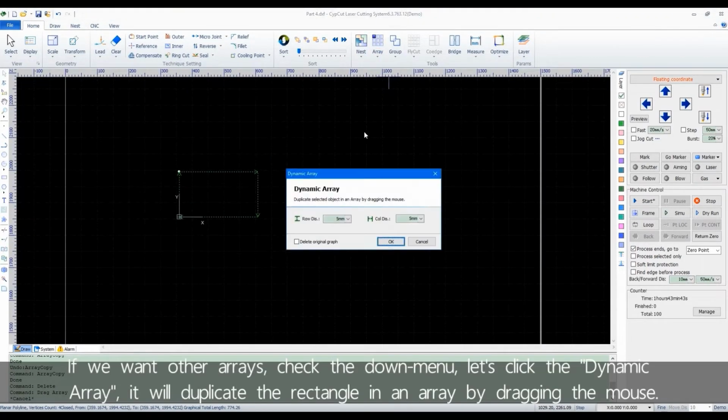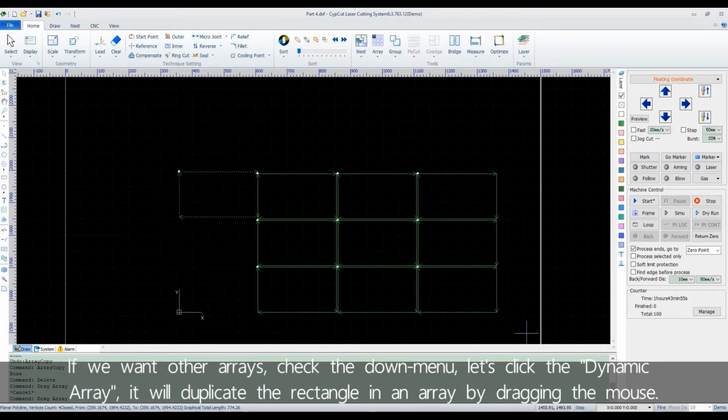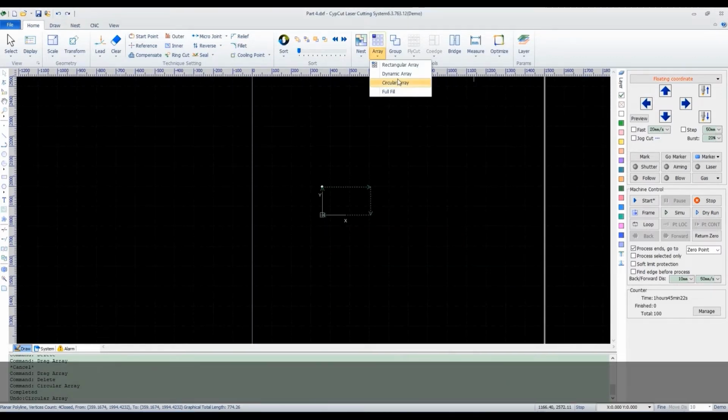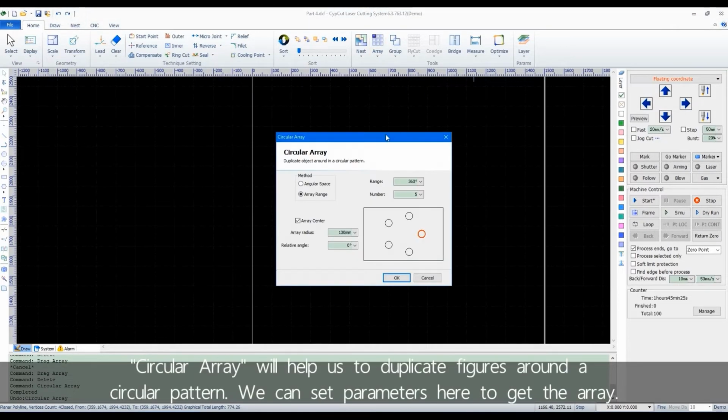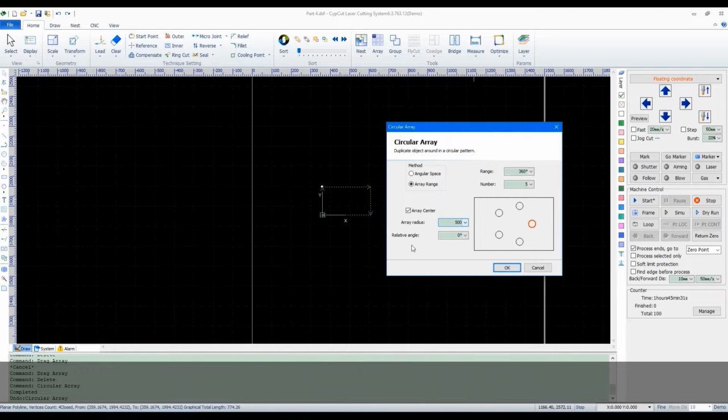If we want other arrays, check the drop-down menu. Let's click the dynamic array. It will duplicate the rectangle in an array by dragging the mouse. Circular array will help us to duplicate figures around a circular pattern. We can set parameters here to get the array.